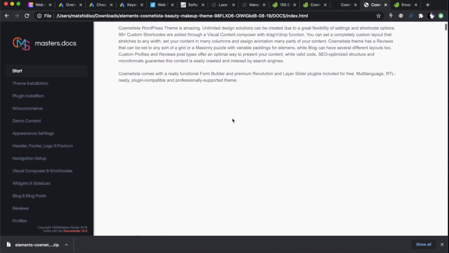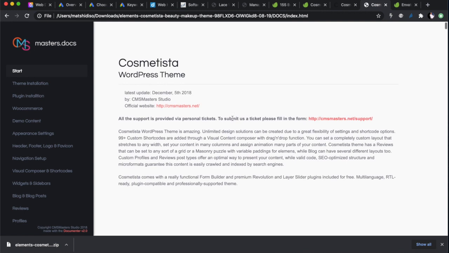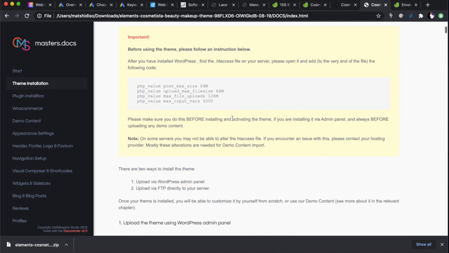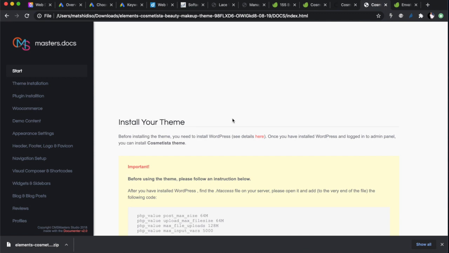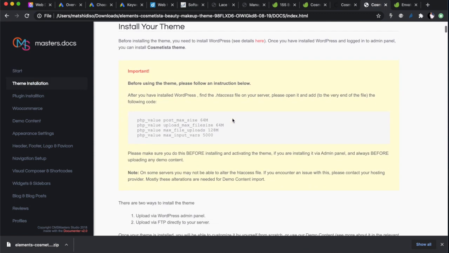On the documentation file, they're telling you thank you for installing our theme, and all the things you have to do, because this website is actually quite big. The standard specifications in most hosting packages won't allow you to install this theme, and I'll show you why.